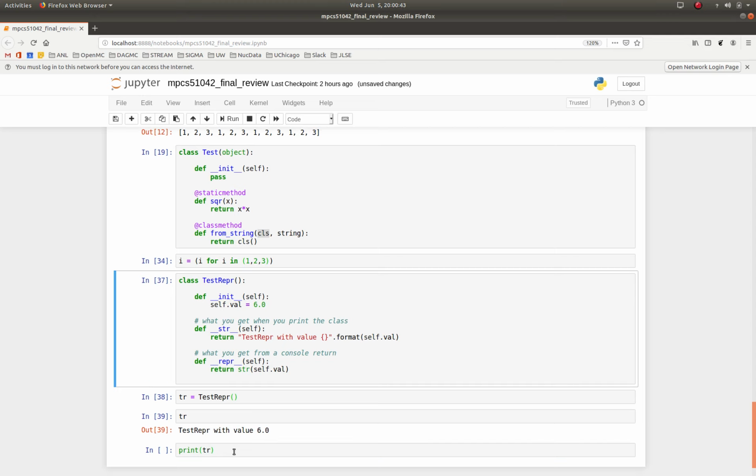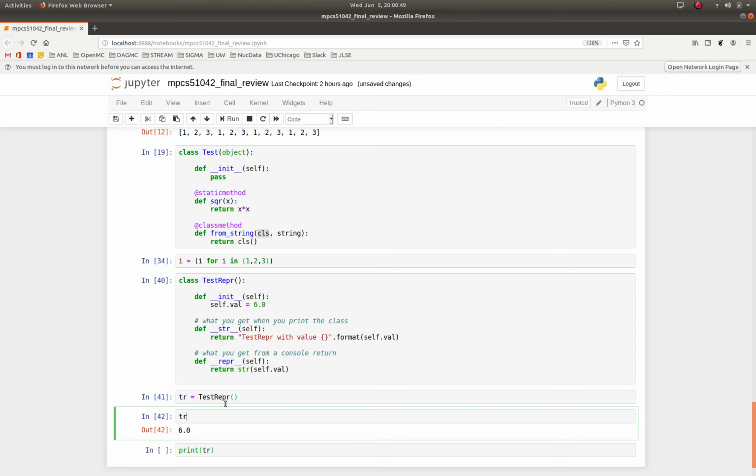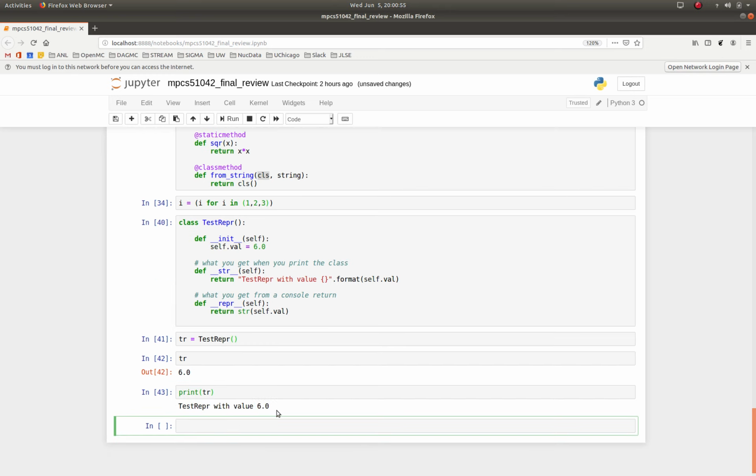So let me redefine this class and create a new one. And then if we want to see the console value, which is going to be the console representation, let's say, and then when we print the class, we'll get different things. All right, so that's the takeaway. Sorry, I got those confused.